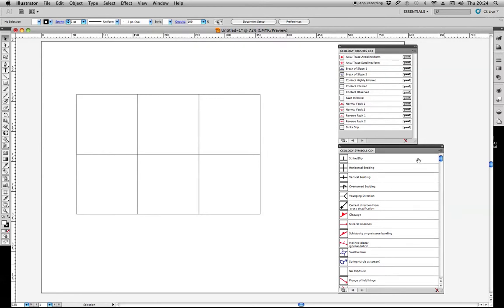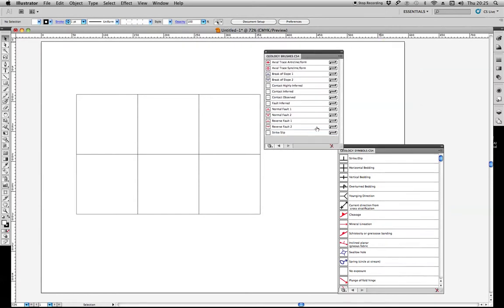And that's pretty much it. So you've loaded those up. Now, probably the best thing to do from here on in is to start with the brushes and see if we can do this.